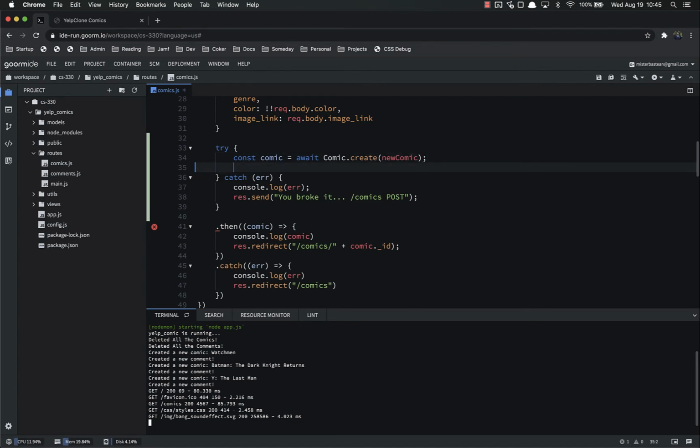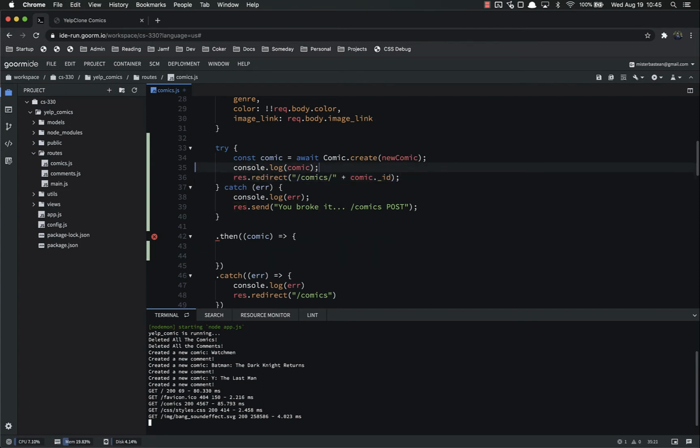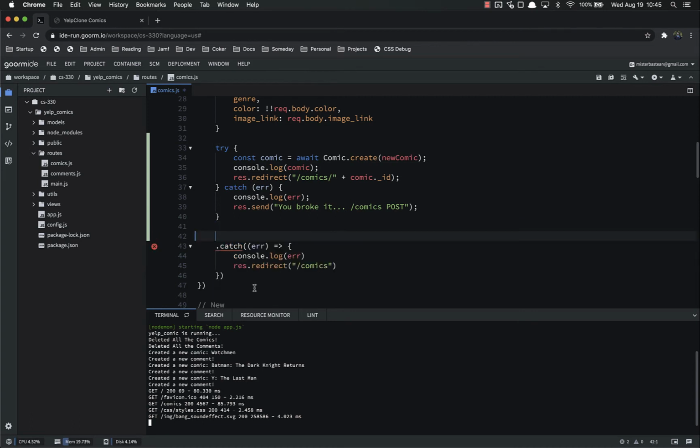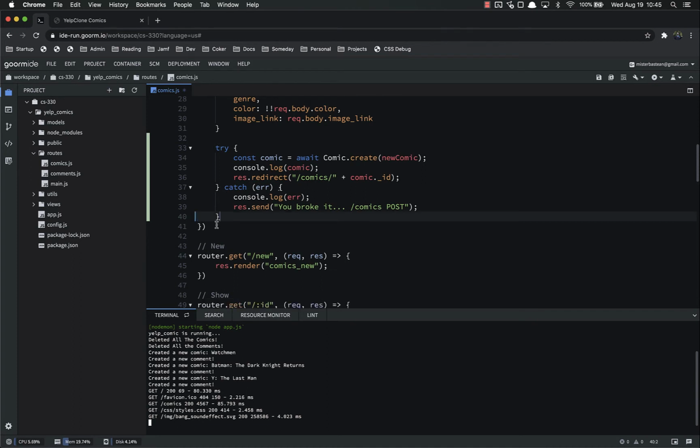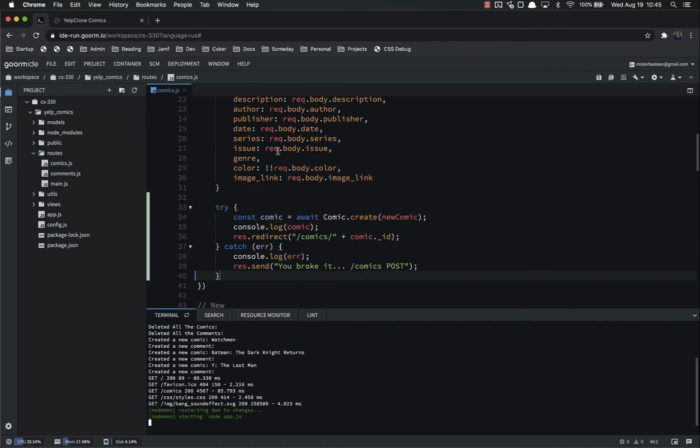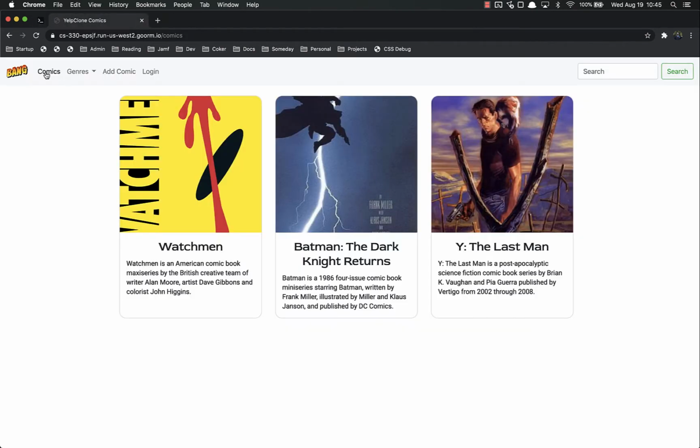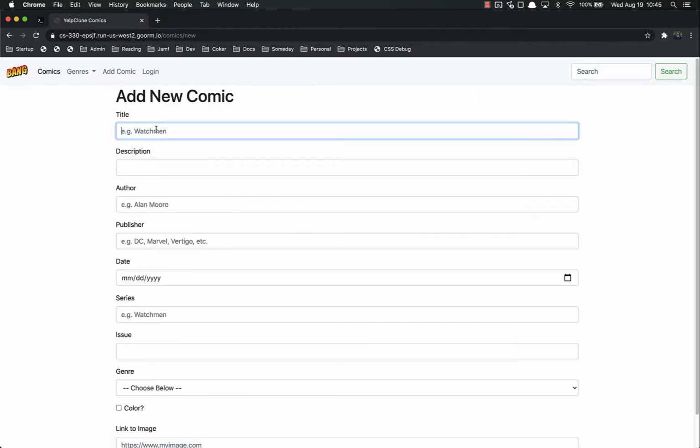If it works, I'm just going to go ahead and log that to the screen, so I can copy this up here, or cut and paste this up here. And then we want to redirect right there. So we don't need this then block, and we don't need this catch block, because we're handling that inside of there. So there is our post route. It looks like it's running. Let's make sure, yep, see if we're able to still add a new comic.